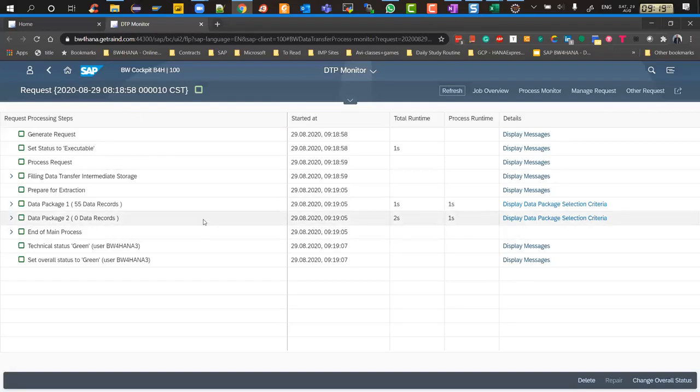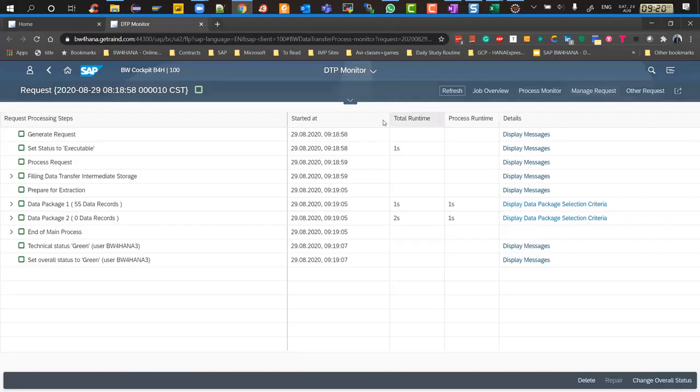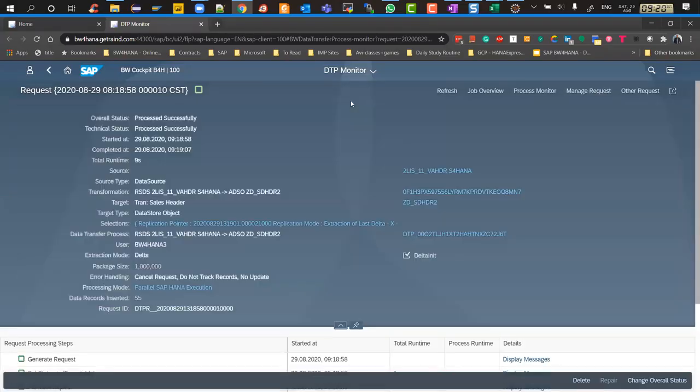Manage request. You pull down the DTP monitor in a header. Correct, the header. No need to navigate to process monitor or manage request. Just pull down this header and that will show you whether it's a Delta init or it's a Delta. So the Delta initialization flag is checked. That means by default, when you run the Delta DTP, the Delta initialization will be triggered.